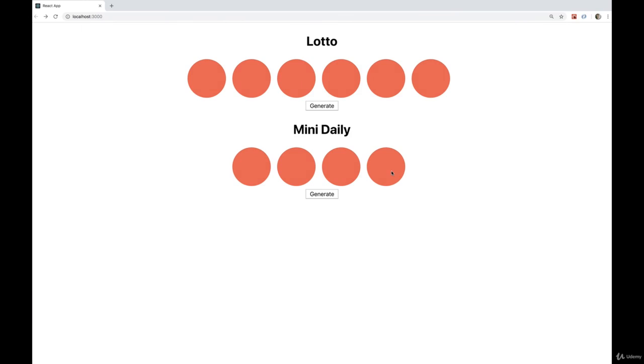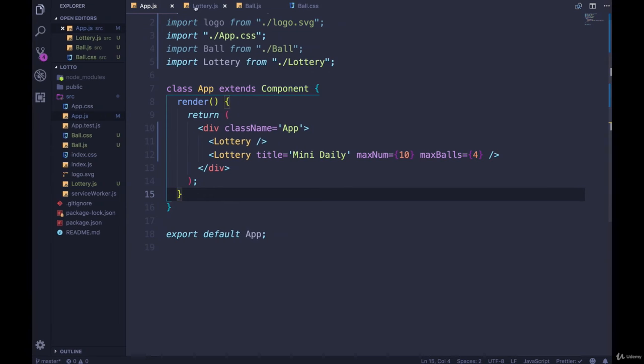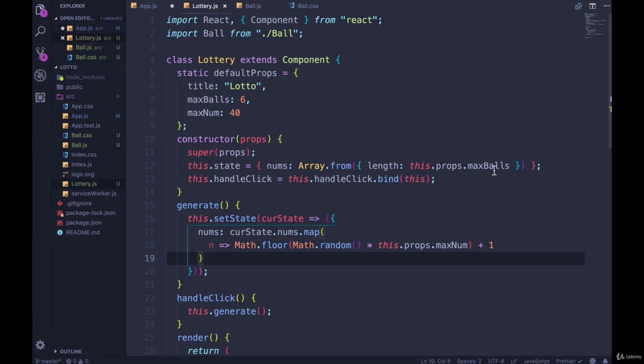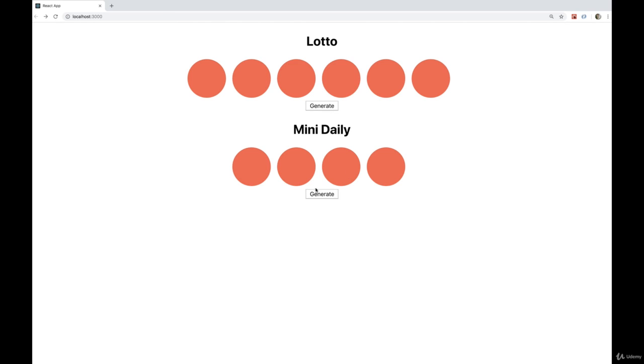Which, now that I'm thinking about it, numBalls is a much better name. I think that's what I wanted to do originally. So we can update that over here. I'll make it num instead of max. And then over here, this will be numBalls, and I'll do the same thing there. So now we've got this going on. We've got 4 of them. These are all between 1 and 10. And here we've got the default 6, which are between 1 and 40. And we also have the title changing.